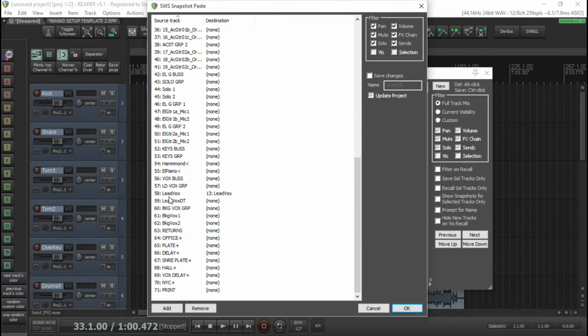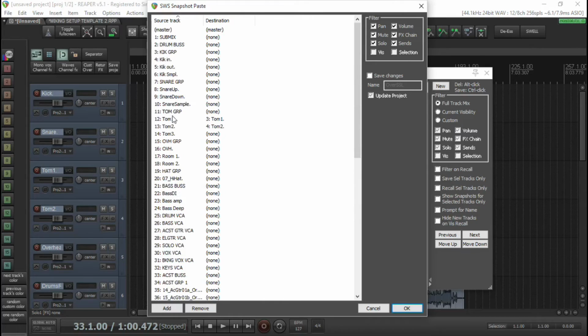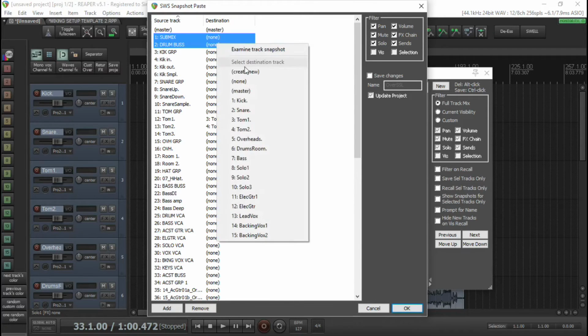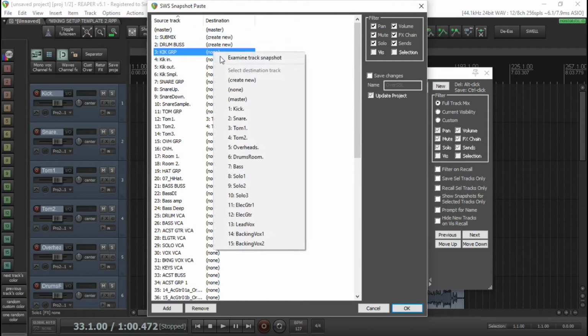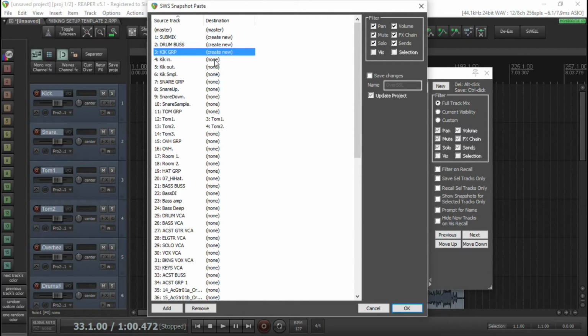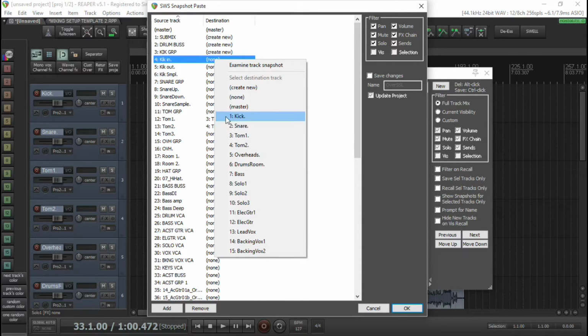As the lead vocal is now connected to our lead vocal track, and the toms are connected to our tom track. So if we can go through this, our submix and our drum bass, we both need to create new. Our kick group, we need to create new. And then our kick in. So here we select our kick track.